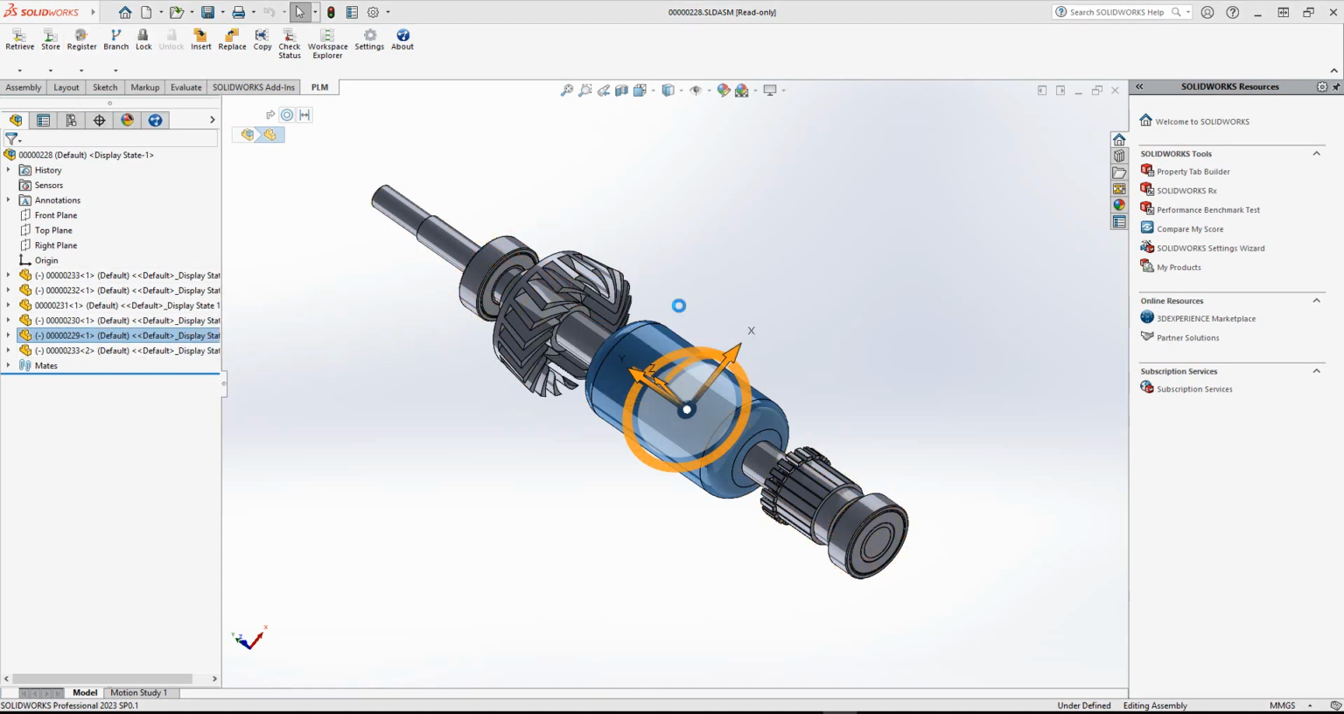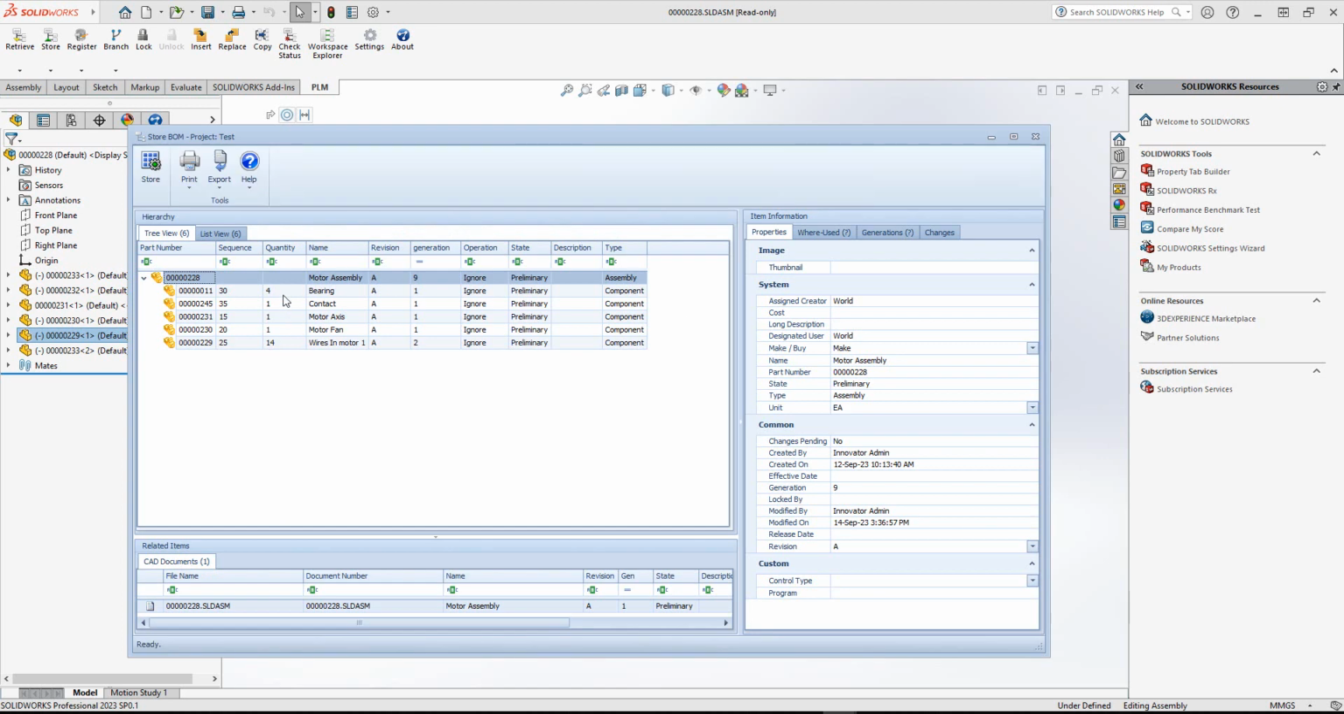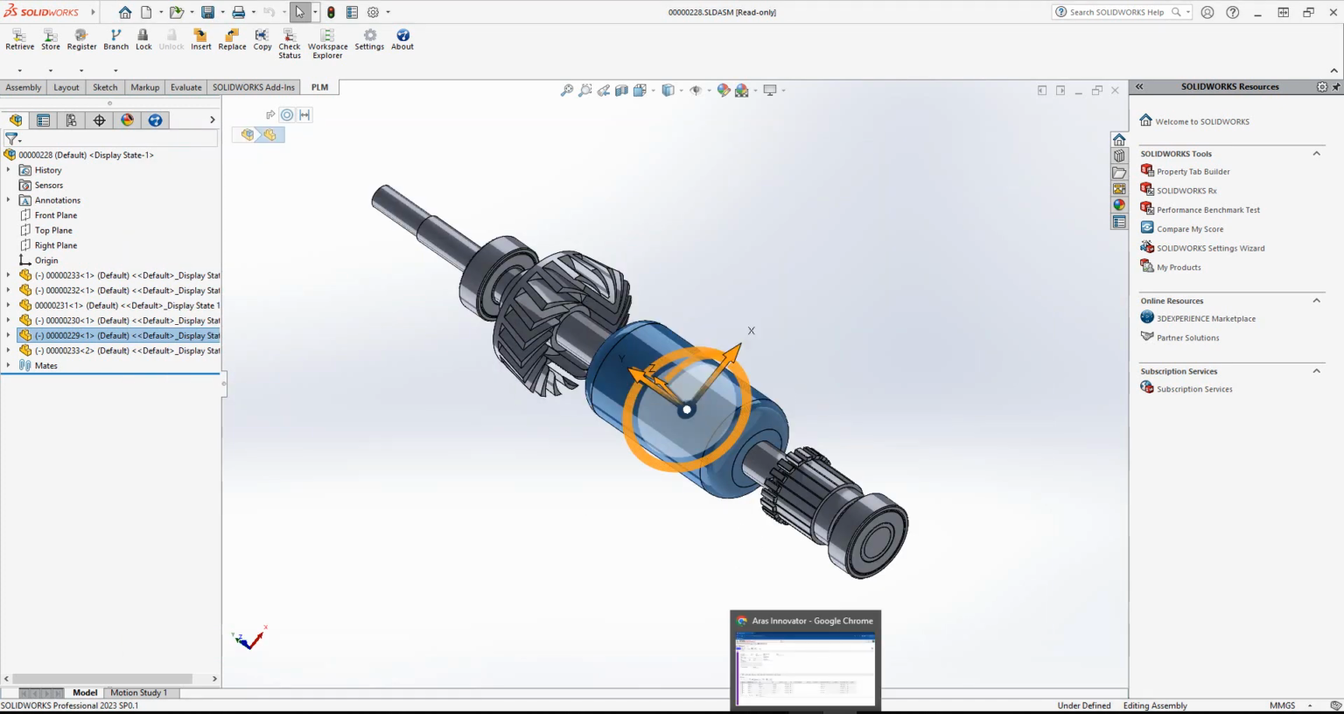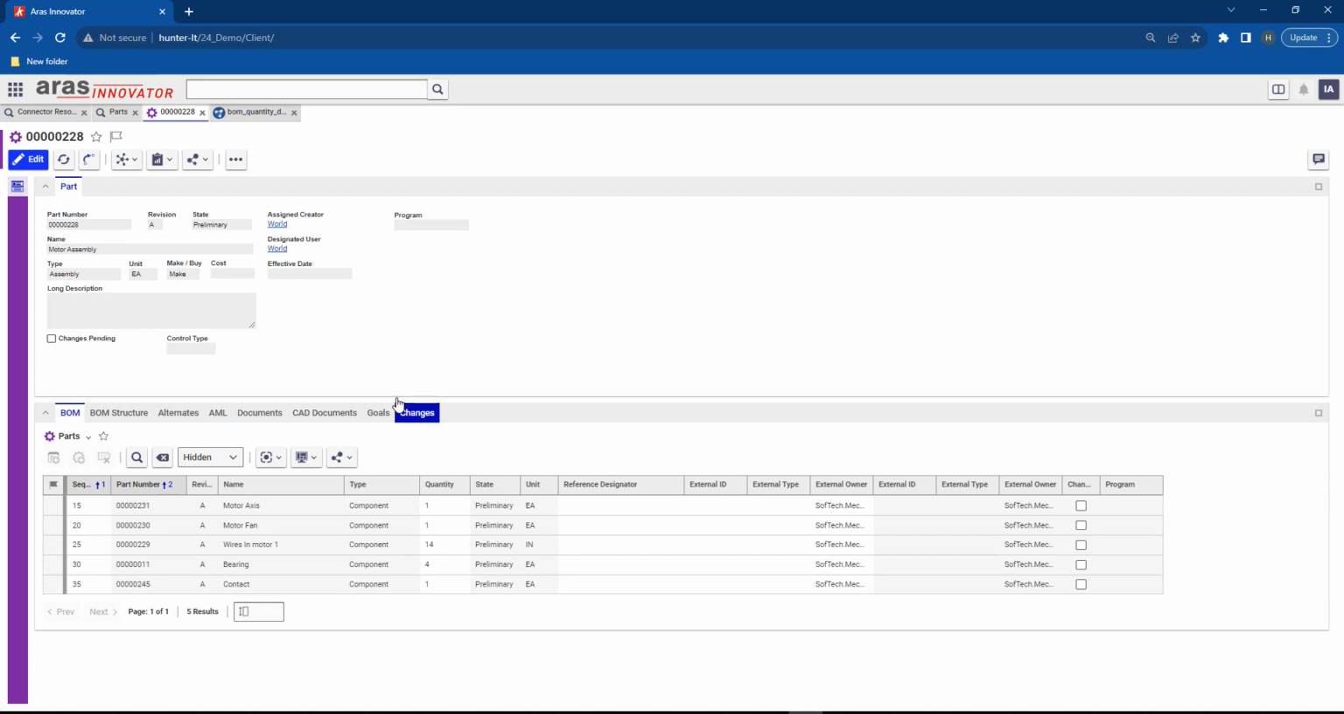So if I go to store BOM, you can see the connector is not touching that quantity. This is being driven from PLM. So if I go to store, store was successful. Back to ARIS, and I can refresh and see that this remains unchanged because PLM is the master.